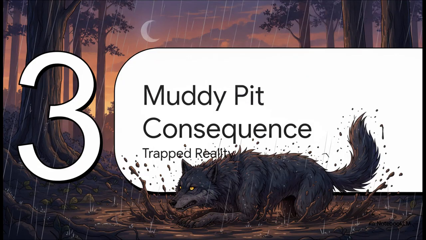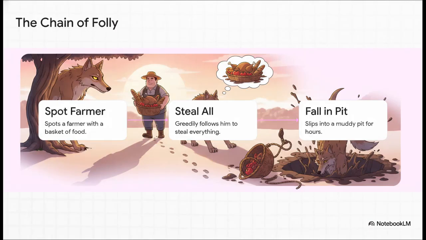Which brings us to Section 3, the muddy pit consequence. Welcome to trapped reality. Now, as the afternoon wanes, our high-speed chase slams right into a trapped reality. The wolf is just totally exhausted and starving at this point. Let's map out the direct cause and effect of the climax here, because it is just a chain of absolute folly.